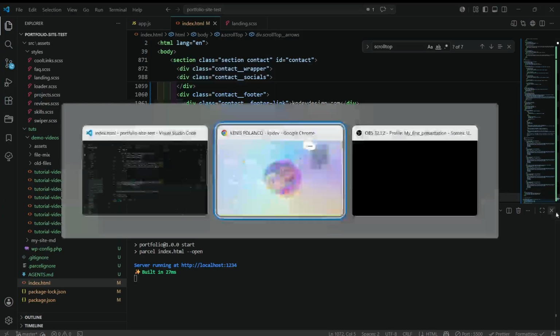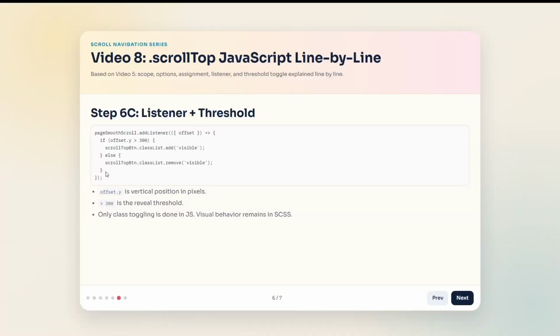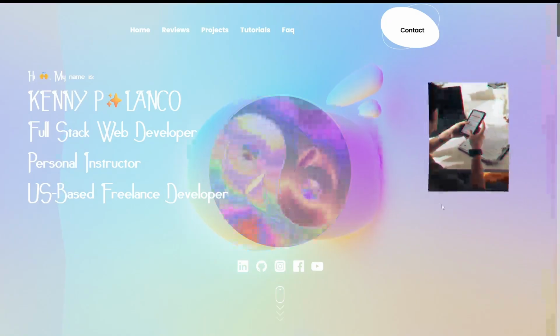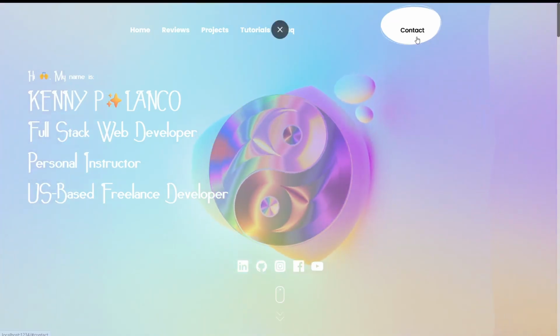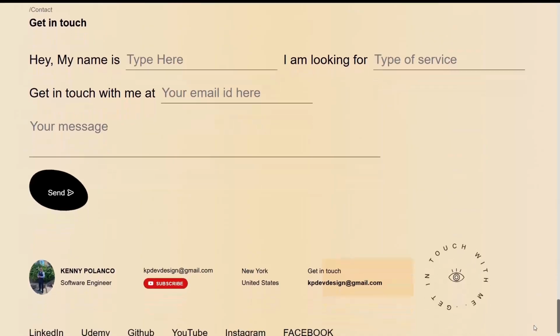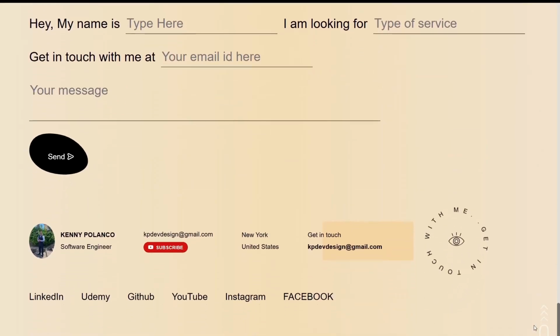Okay, so that's exactly what this means. If I'm below 300 pixels, then it's not going to show. So let's say we're right here at contact, right? You don't see it, but as soon as I reach that offset or that mark, it shows.